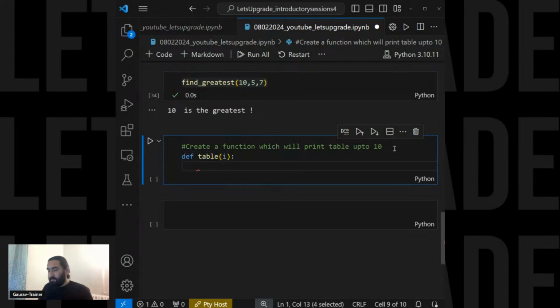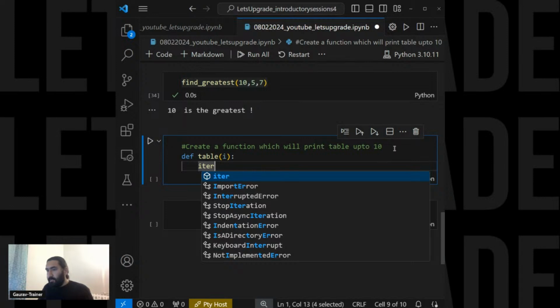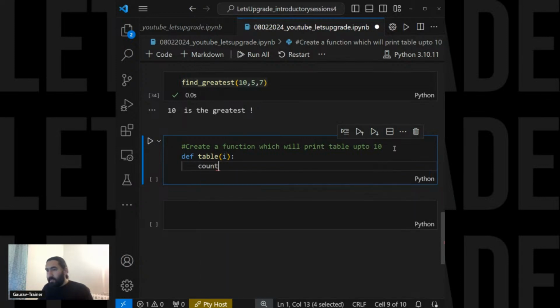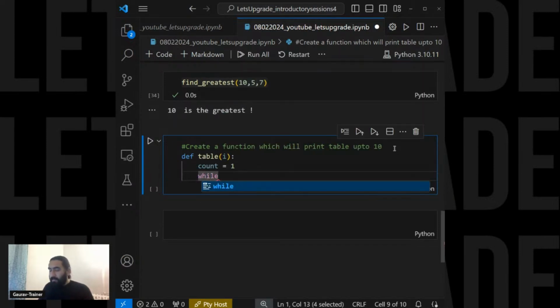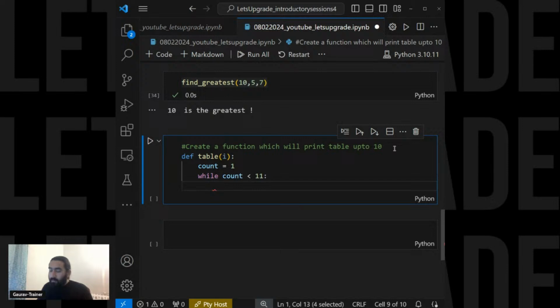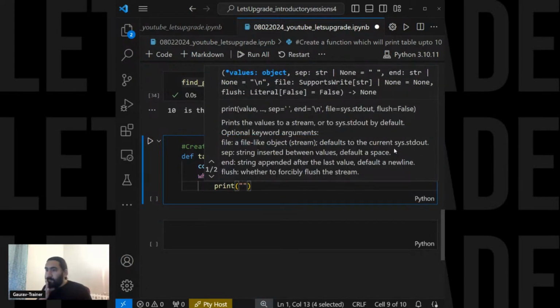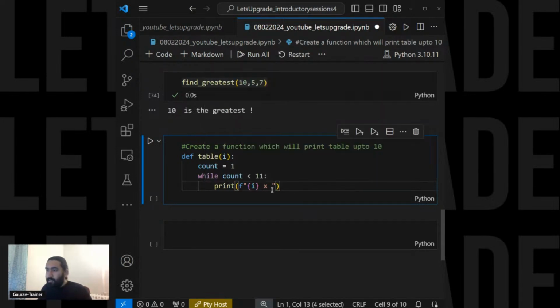What it's supposed to do is, let us define an iterator. So I'll just simply say count equals to start from one. Okay. So while count is less than 11, which means it will go up to 10, I'll simply print the value right over here, which is your number i, let's say multiplied by the value in count, right?